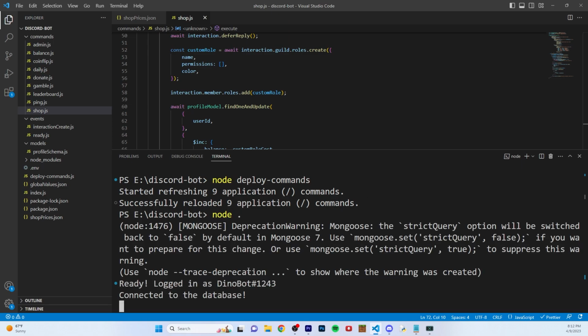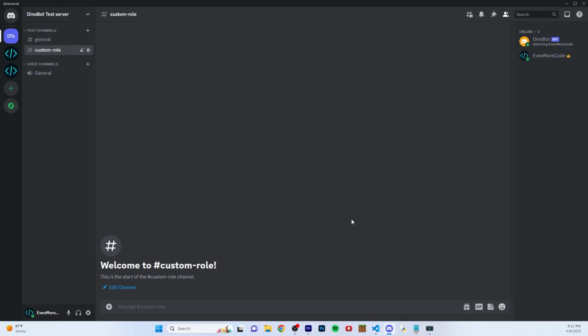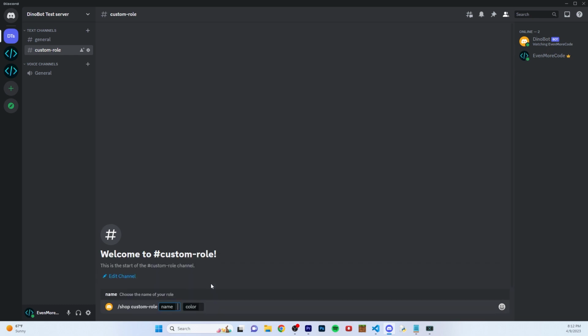Cool. It's online. So now let's go to Discord. Here we go. Let's try out our new command. So we'll do /shop custom role. There it is. It will come up as an option right here. It says custom role. We get to make a name for our role. We will call this super epic coder. That's pretty good. Super epic coder. Now let's pick a color, and you see we have all the options that we put. Let's try a magenta, and let's go ahead and send that.